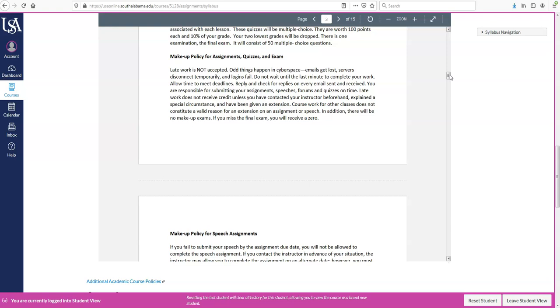Late work does not receive credit unless for some reason you've contacted me before the due date and there has been some very extenuating circumstance. And generally, I do not approve late work, period. So it's your responsibility to work on your assignments and get them submitted on time. Again, late work is not accepted. You will receive a 0 for your assignment. So if you miss the final exam, you will also receive a 0. Okay, so we give you 2 drop quiz grades, but we don't allow late work.